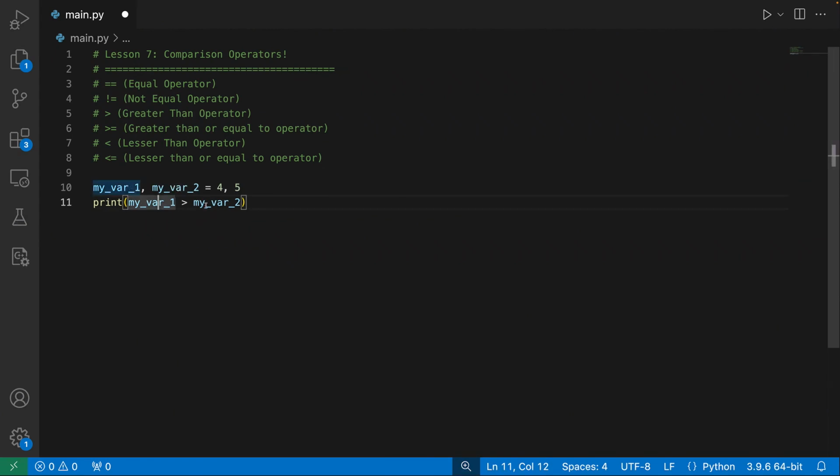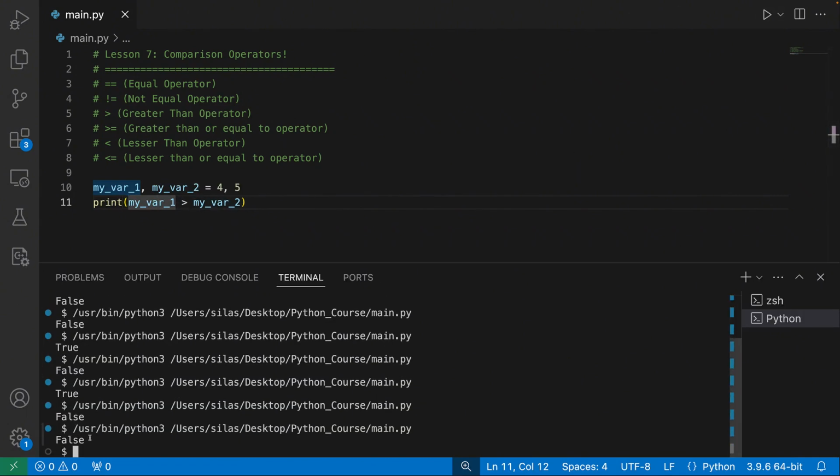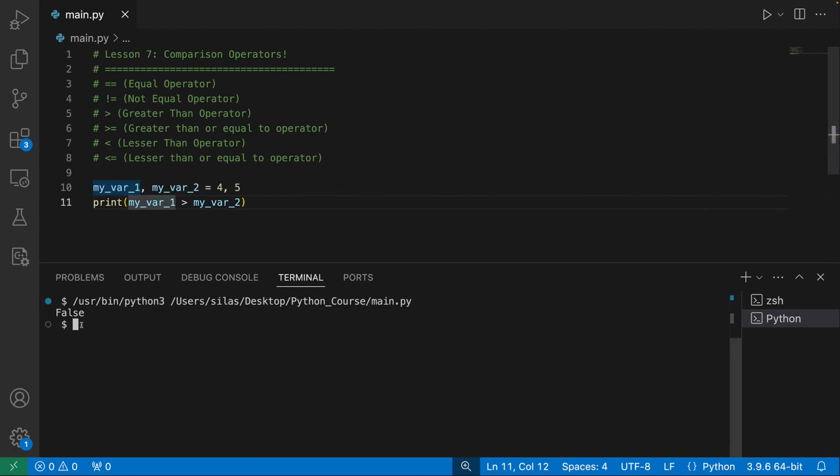So we're saying if 4 is greater than 5, then print true. Otherwise, print false. So that means the answer should be false. And that's exactly what we get. So let's clear this actually and run this again so you can see false. So that's what we have right here.